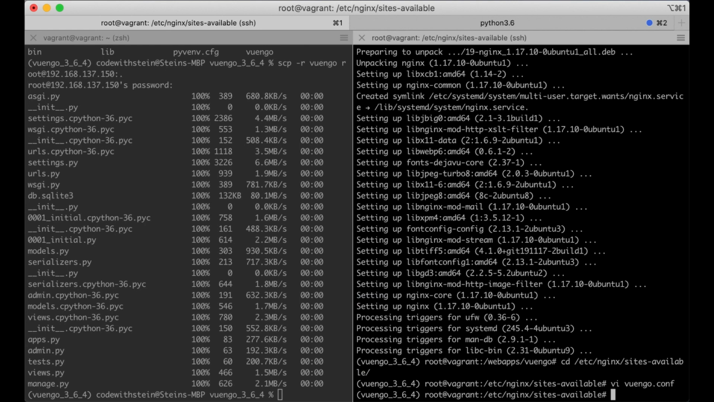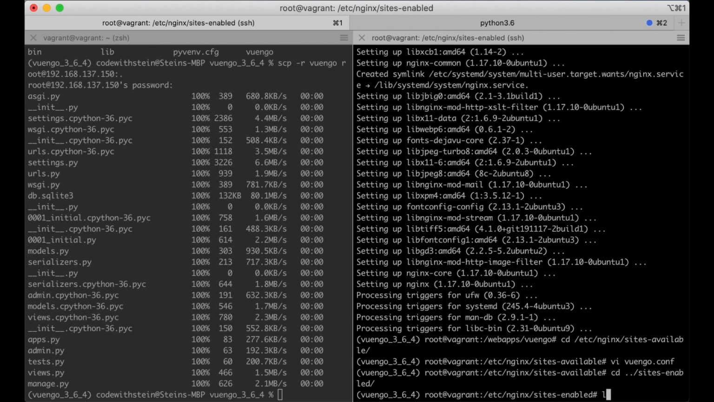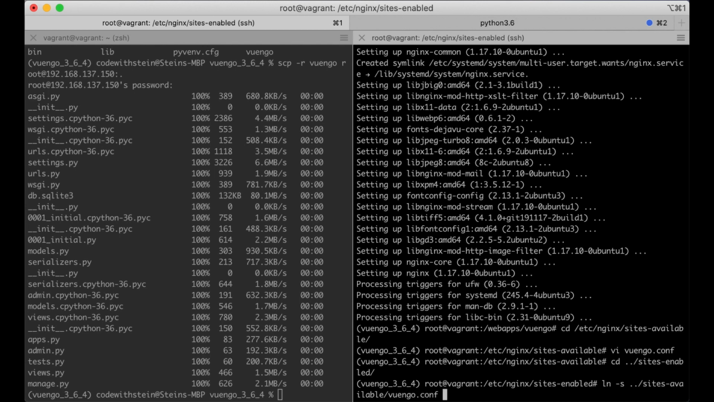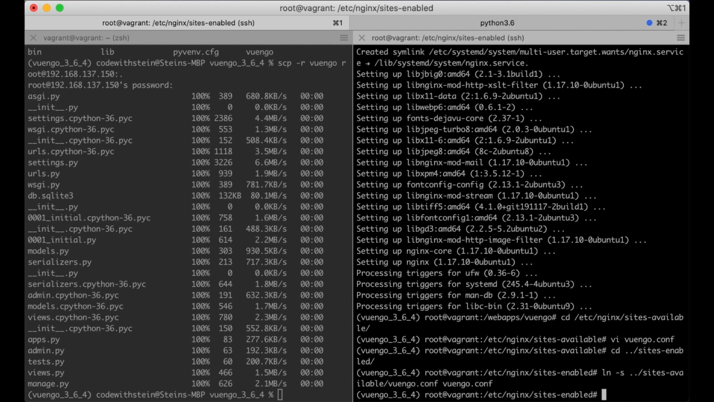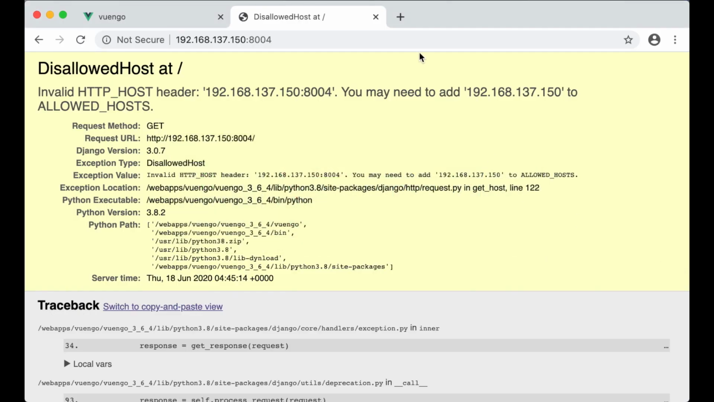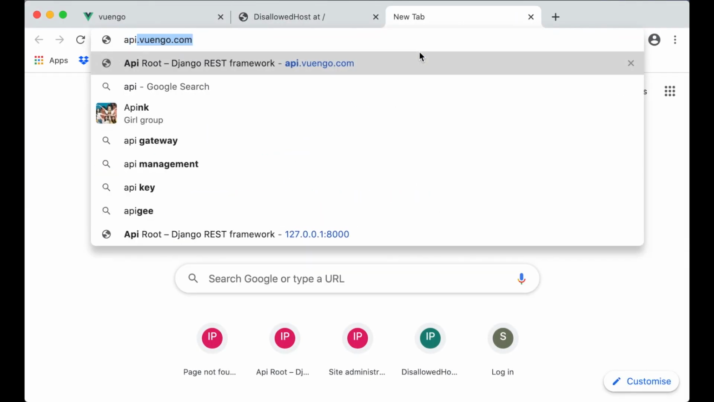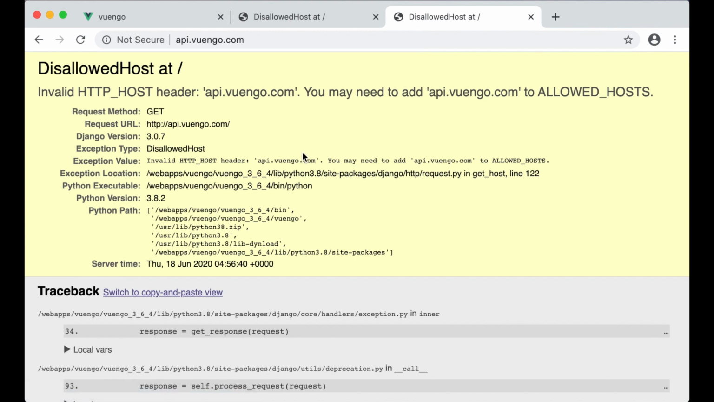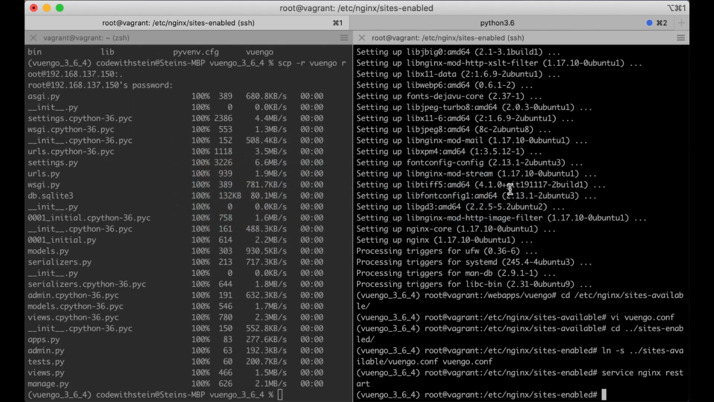Okay, now we can try to enable this page. sites-enabled, ln, just make a symlink, sites-available django.conf. service nginx restart. And then it's hopefully running. If I go here again, api.django.com. Yes, perfect.